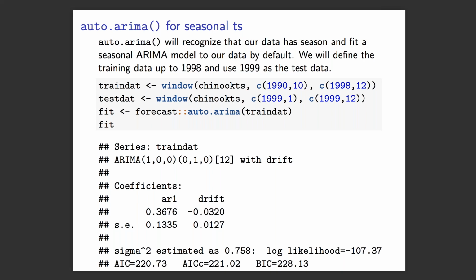I don't have to tell ARIMA to consider seasonal models because it recognizes that this is seasonal data because it's a time series object. You can see that the frequency is not 1, it's 12, and it will by default consider seasonal models unless I tell it not to. So to fit that, and it estimated this seasonal model.